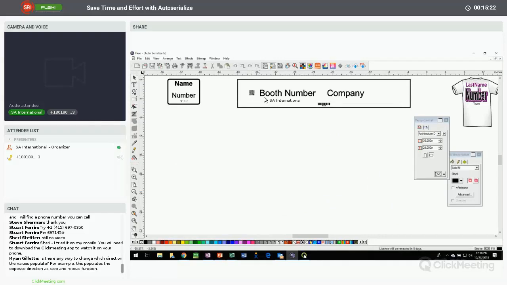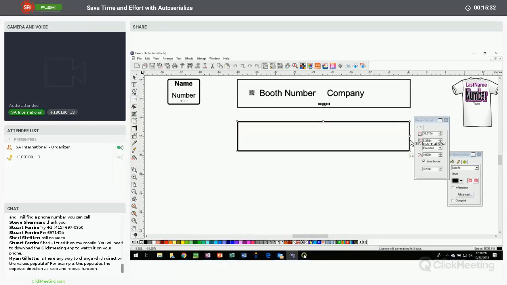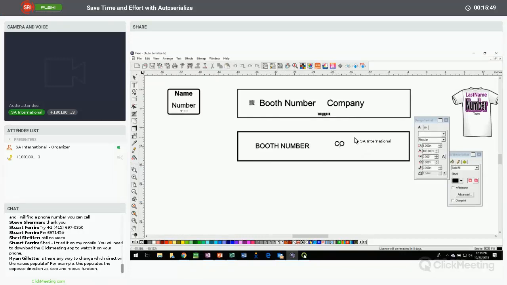So what I've done is I've gone through and created this rectangle. Okay, and we'll just recreate this real quick so we can go through the whole process. So I'm going to create a rectangle. And with this, I have it set here to do an inner border. Then from there, I'm going to type in right here, booth number. All right, I'm going to single click over here and type in company.